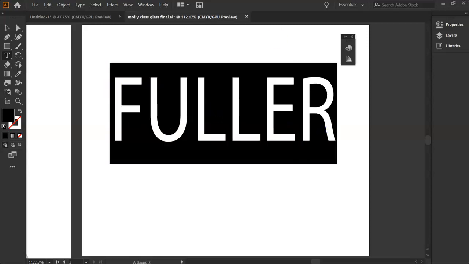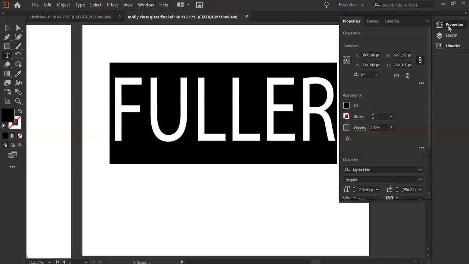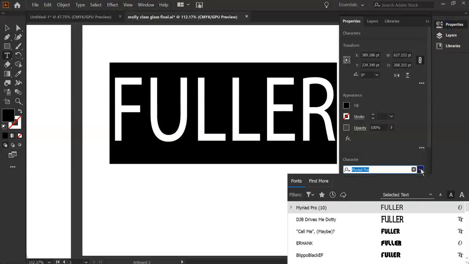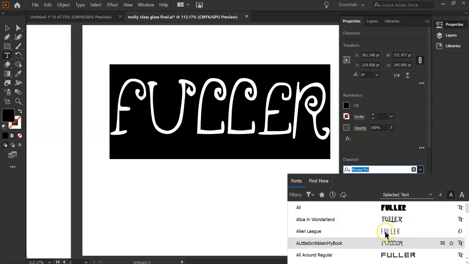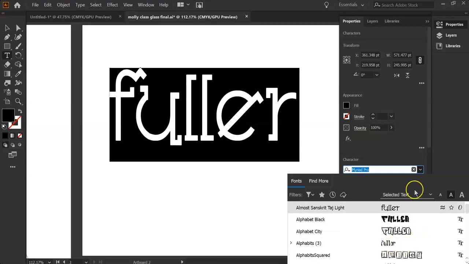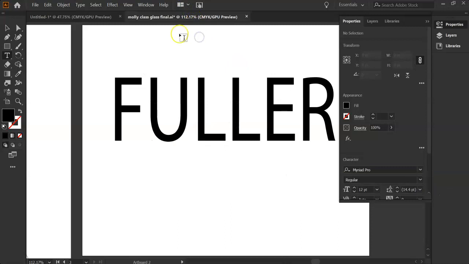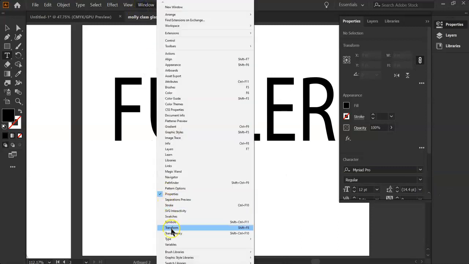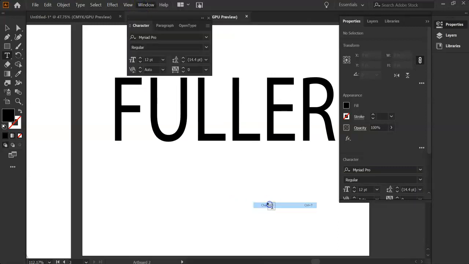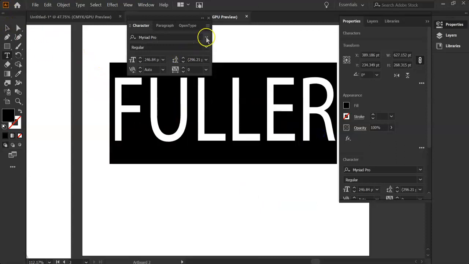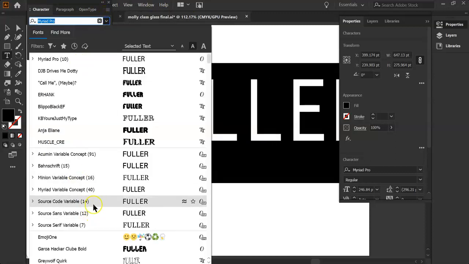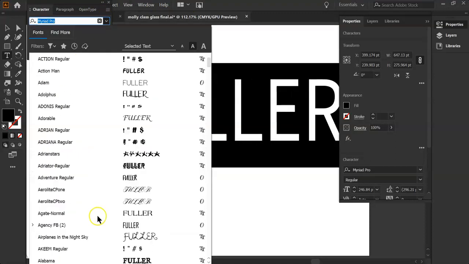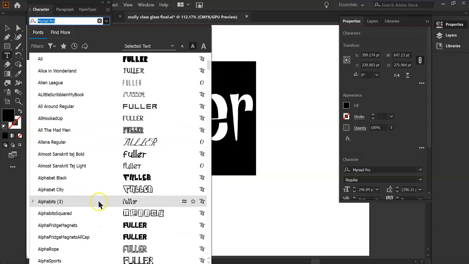Okay, so I'm going to highlight my text. And even though over here under Properties, I can go and look for my samples, I can only see just a short number of examples. So sometimes I like to go up here and do Window, Type, Character. Okay, so now when I bring this down, I can see this a little bit easier.